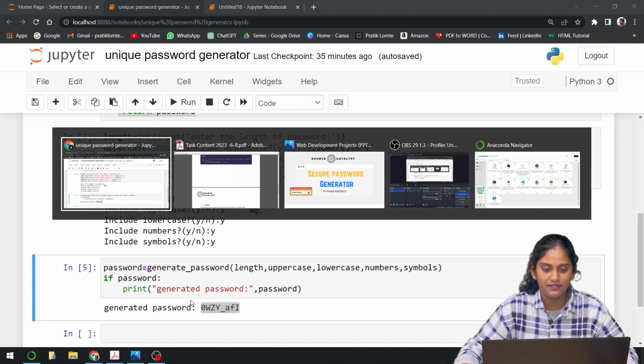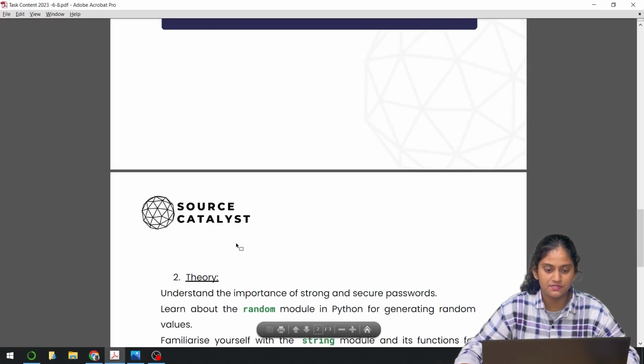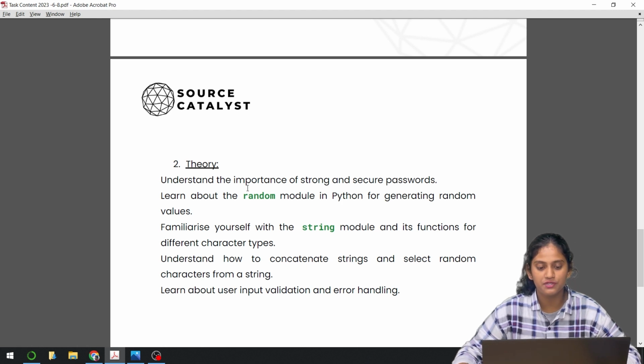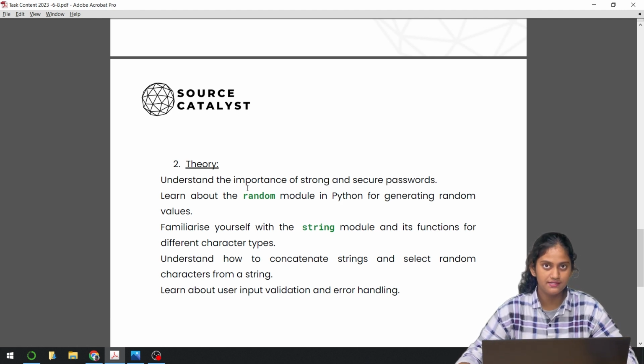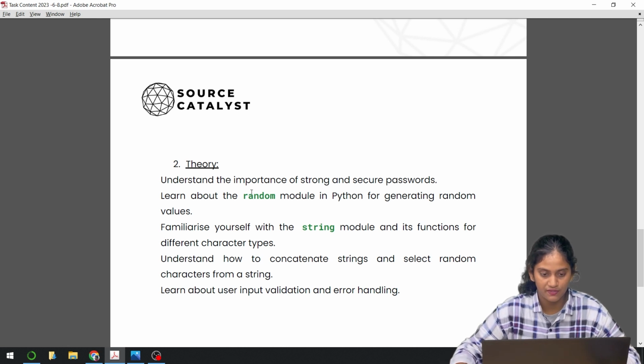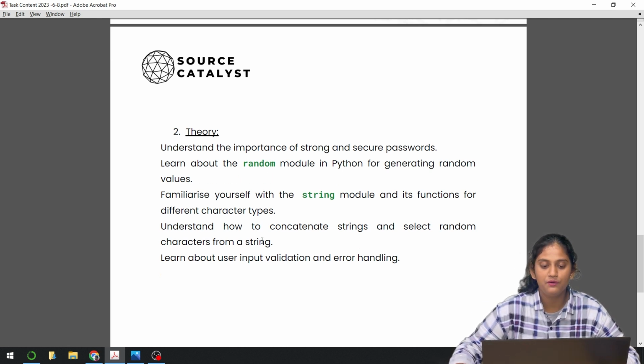I hope you've understood the steps over here. What you have learned from this project is the importance of strong and secure passwords. You have learned about libraries like the random library and string library, and you have also understood how to concatenate strings and select random numbers or characters from a string. And you have also learned how user input validation and error handling is performed.